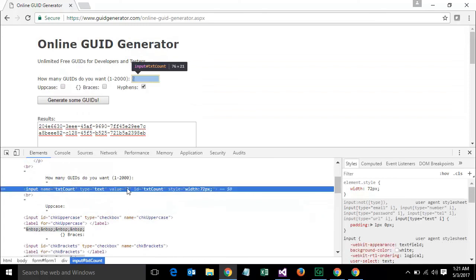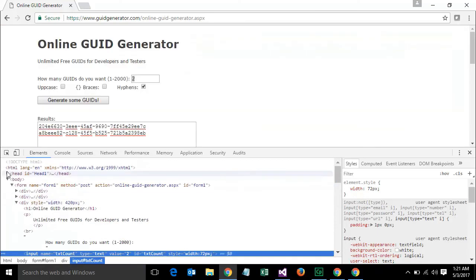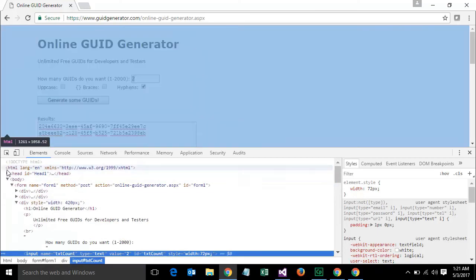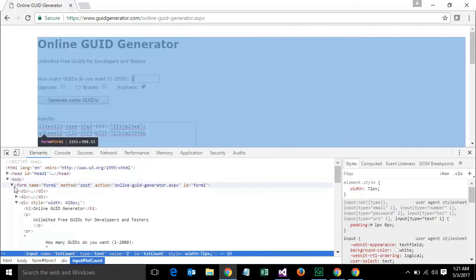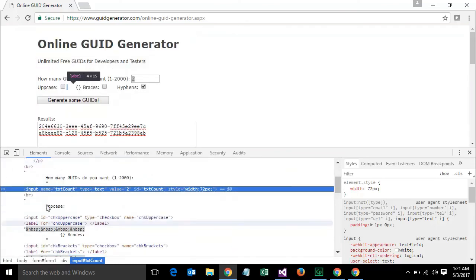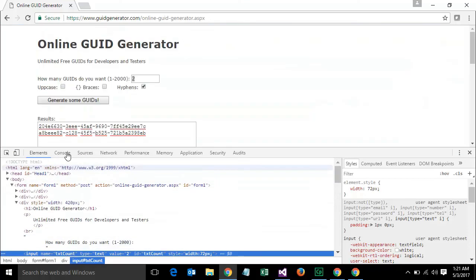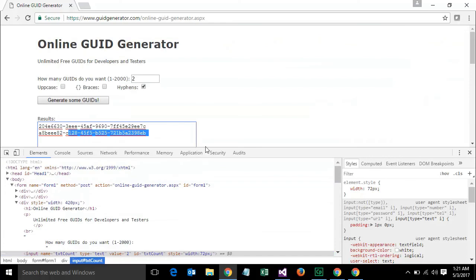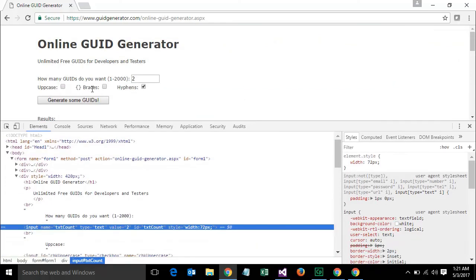So this is the text box we wanted to identify. This is the complete path, like from HTML, then body, then form, then inside this div, and then inside this div we have this input. So this is the complete path traversal. So this is actually what XPath means.